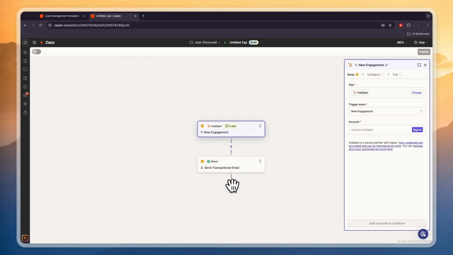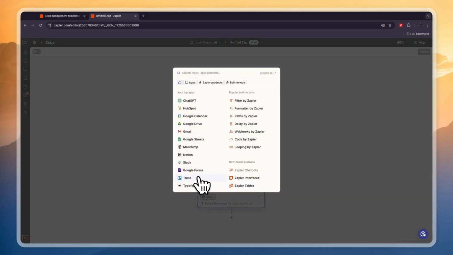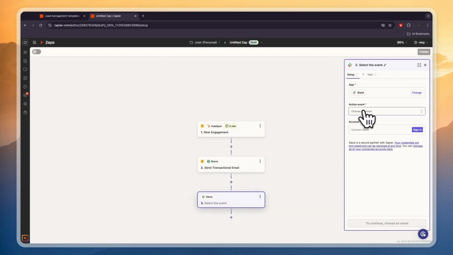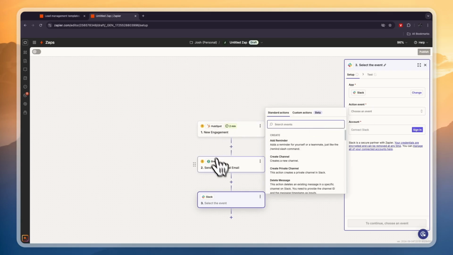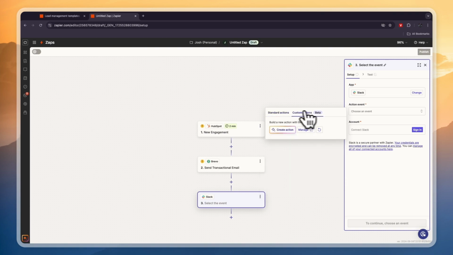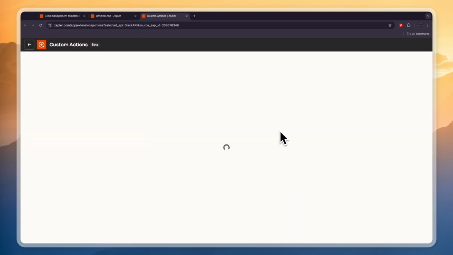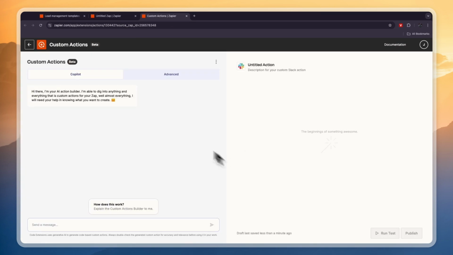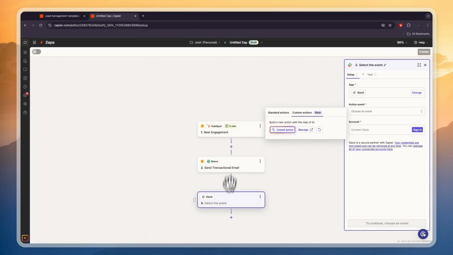Now you can also have more stuff happen. So if I click plus right here, then I could, for example, also choose to have something happen in Slack. So when there's an engagement, I want to send an email and I want to, let's say, send a message. Now you can see that's not in here. So then what you can do is here click custom actions, then click create action. And then here you can go and create a custom action that you want to happen in Slack in this case. And then you can also add that as your event.